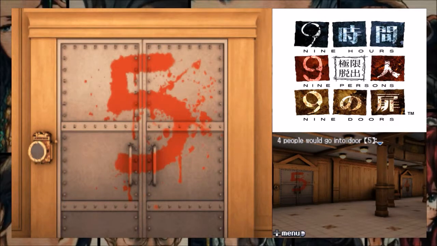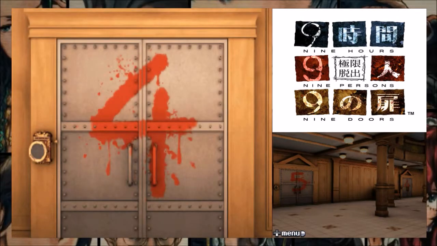4 people go into door 5. 7, Snake, Clover, and Ace. Why did I say that in this very odd voice? 4 people go into door 4. Lotus, Santa, June, and Junpei. Alright. Seems good enough. Junpei had to ask himself if the teams were what he really wanted.